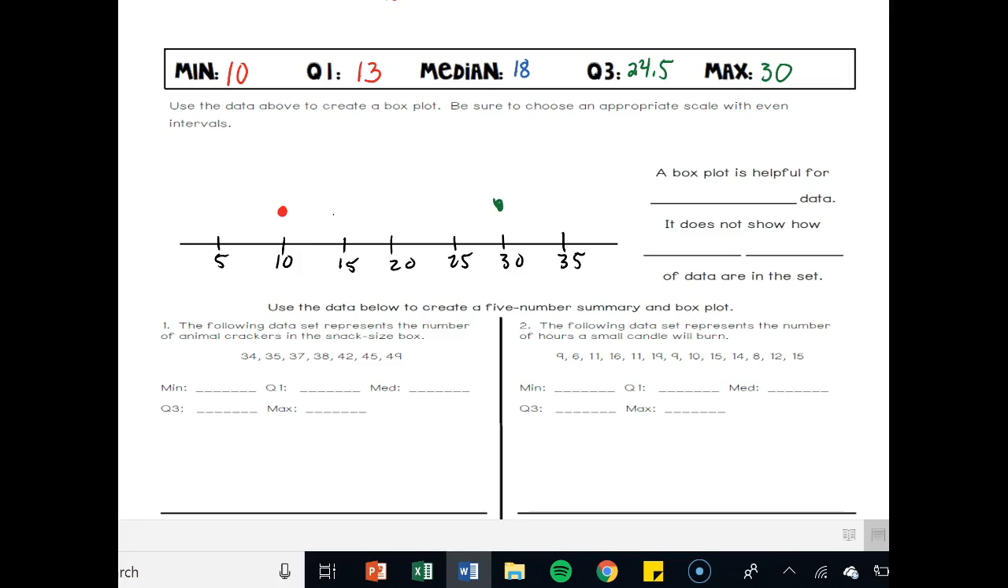All right, so write this down. Your minimum and your maximum are going to both be dots, right? Now, your quarter 1 and your quarter 3 are both going to be lines. So write that down, line, line. So at 13, which would be halfway between 10 and 15, you're going to put a big old line right there. And at 24.5, which is right in front of 25, you're going to put a big old line right there. And finally, also your median is going to be a line.